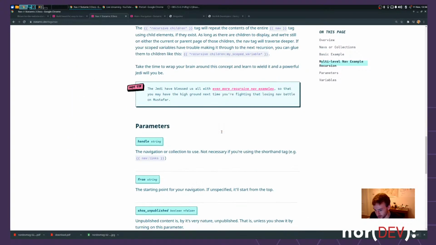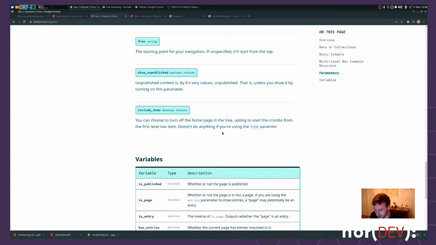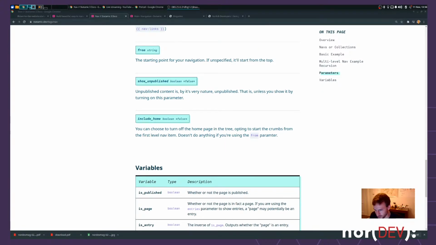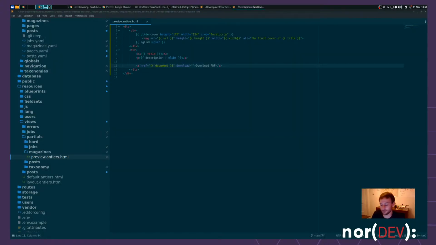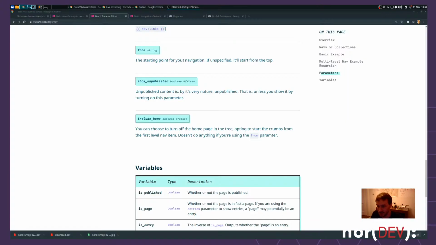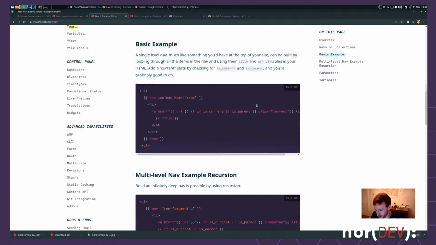I swear it was the nav tag. Maybe it's not. Let me just check here. I thought this would be quick. It is just the nav tag. Why does this look so weird?